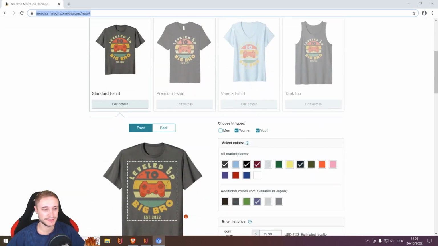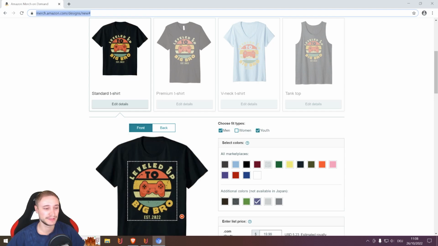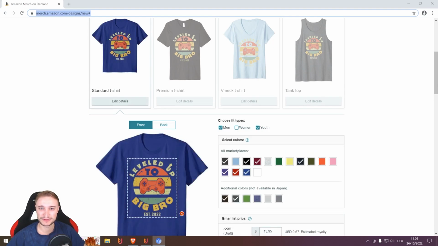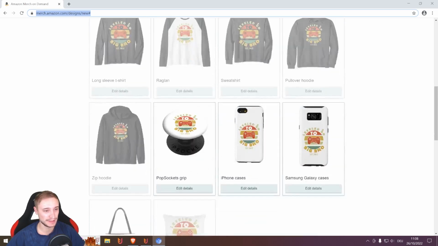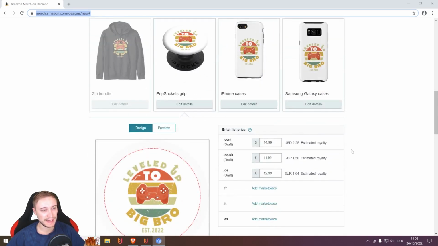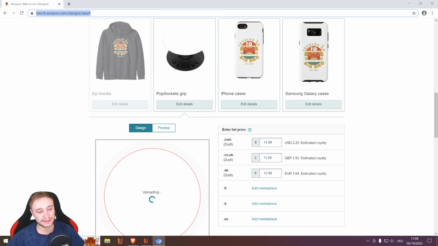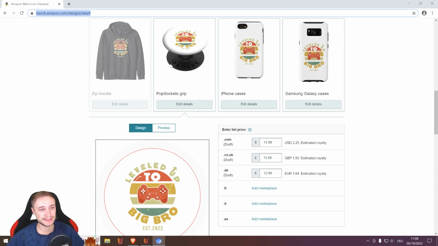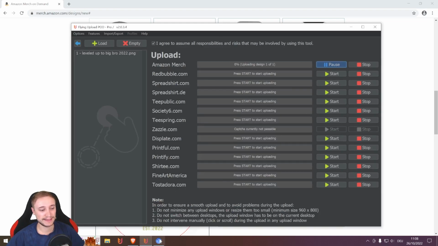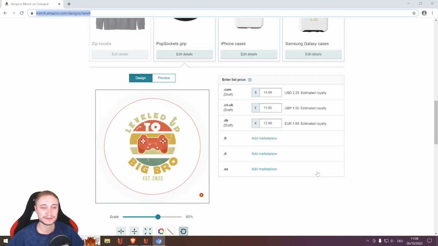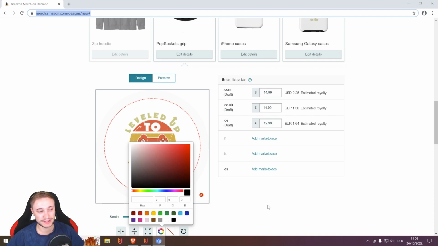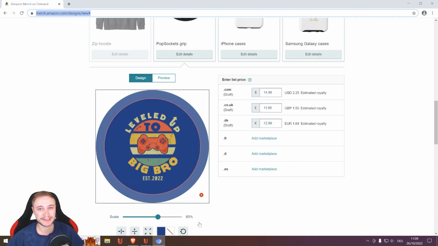By the way, this is standard t-shirt format, so 4500 to 5400 pixels, and you will see this is the PopSocket, and what Flying Upload does till now is it uploads a scaled version, then sets the background color, and yeah, that's it, and then jumps to the next product. So it has here the standard scaling from Amazon, and it does not touch it, and it does the same then for the phone cases.